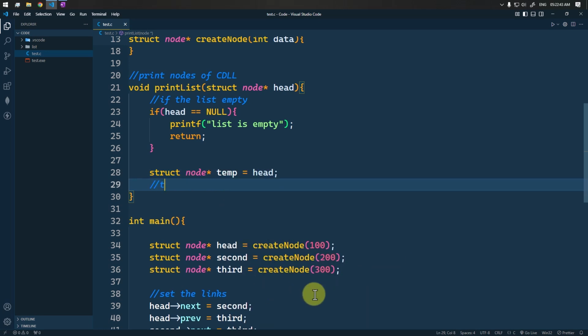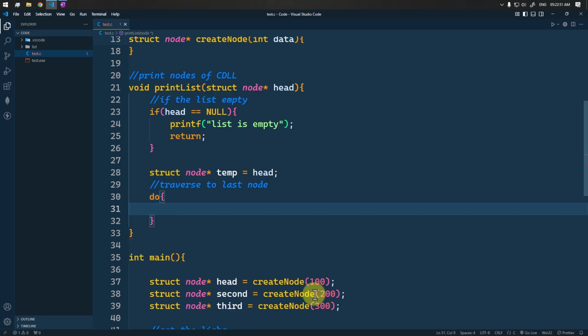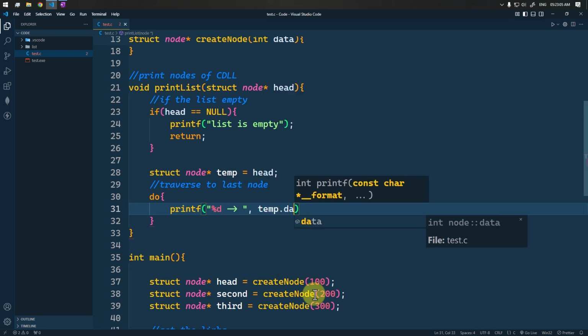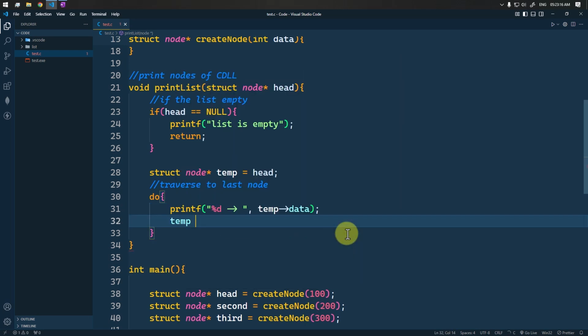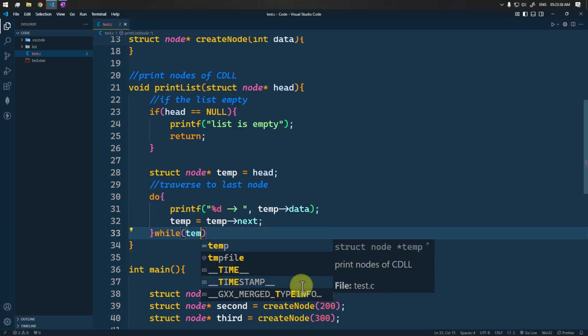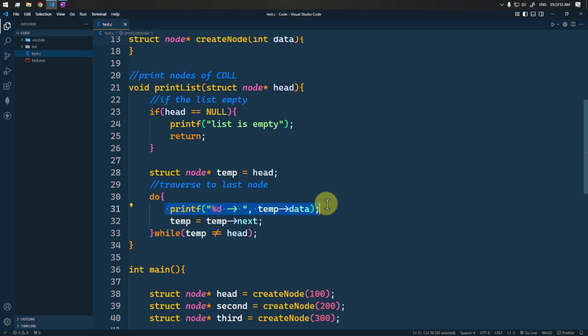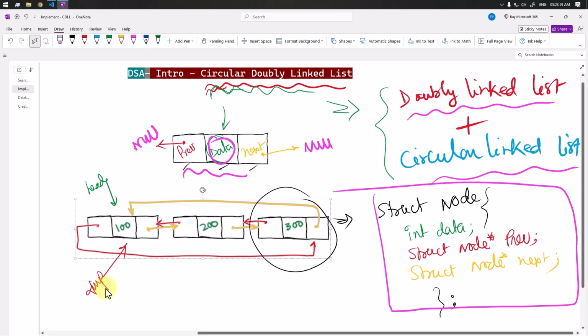Now here we're gonna traverse to the last node. So we're gonna use the do while loop. So inside the do block, first of all we're gonna print the data of a single node, the temp data, and then we're gonna shift the temporary pointer to the next node. Now here inside the while block we have to define a condition. So this process will continue as long as the temporary pointer is not equal head. So that means we're gonna continue to print the data, and also we continue to shift to the next node until the temporary pointer traverses all the nodes and comes back to the head.